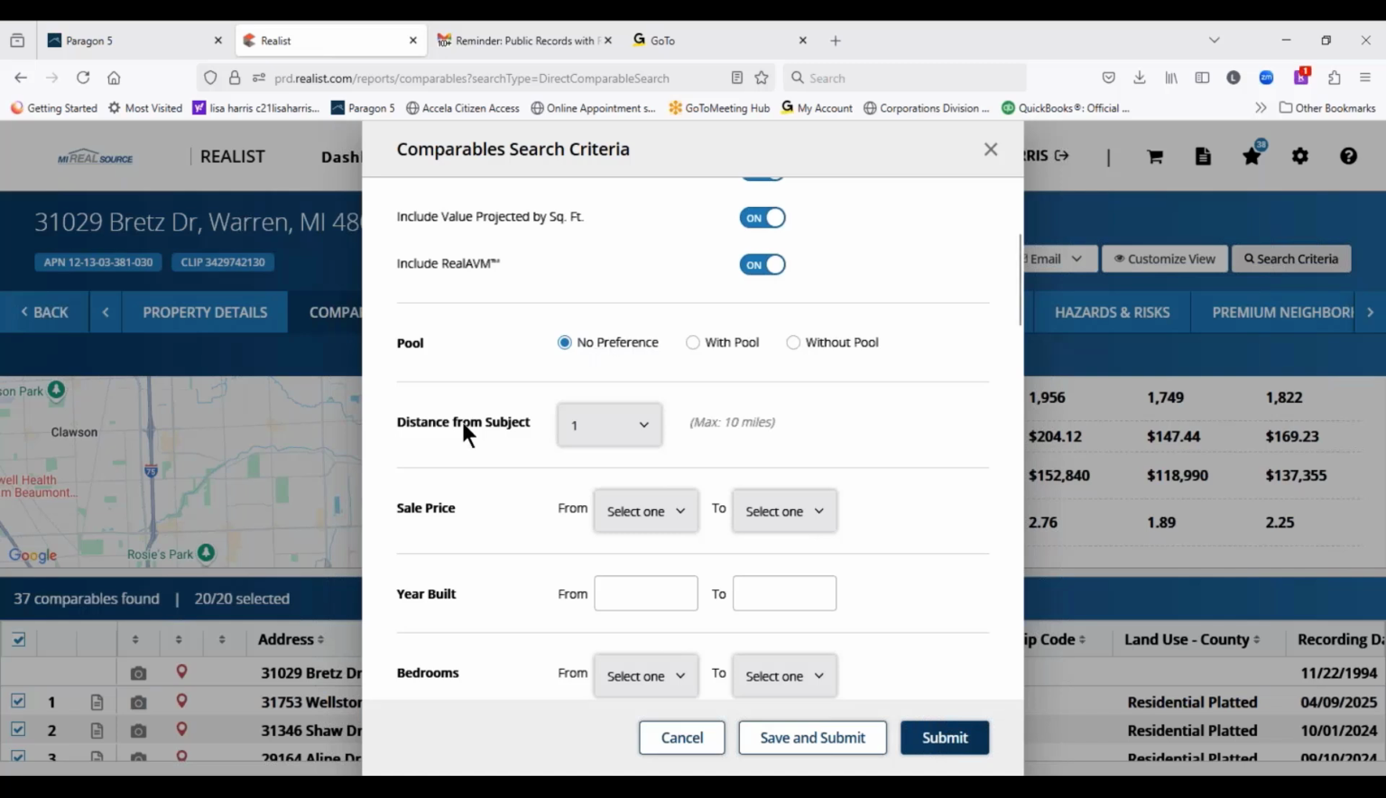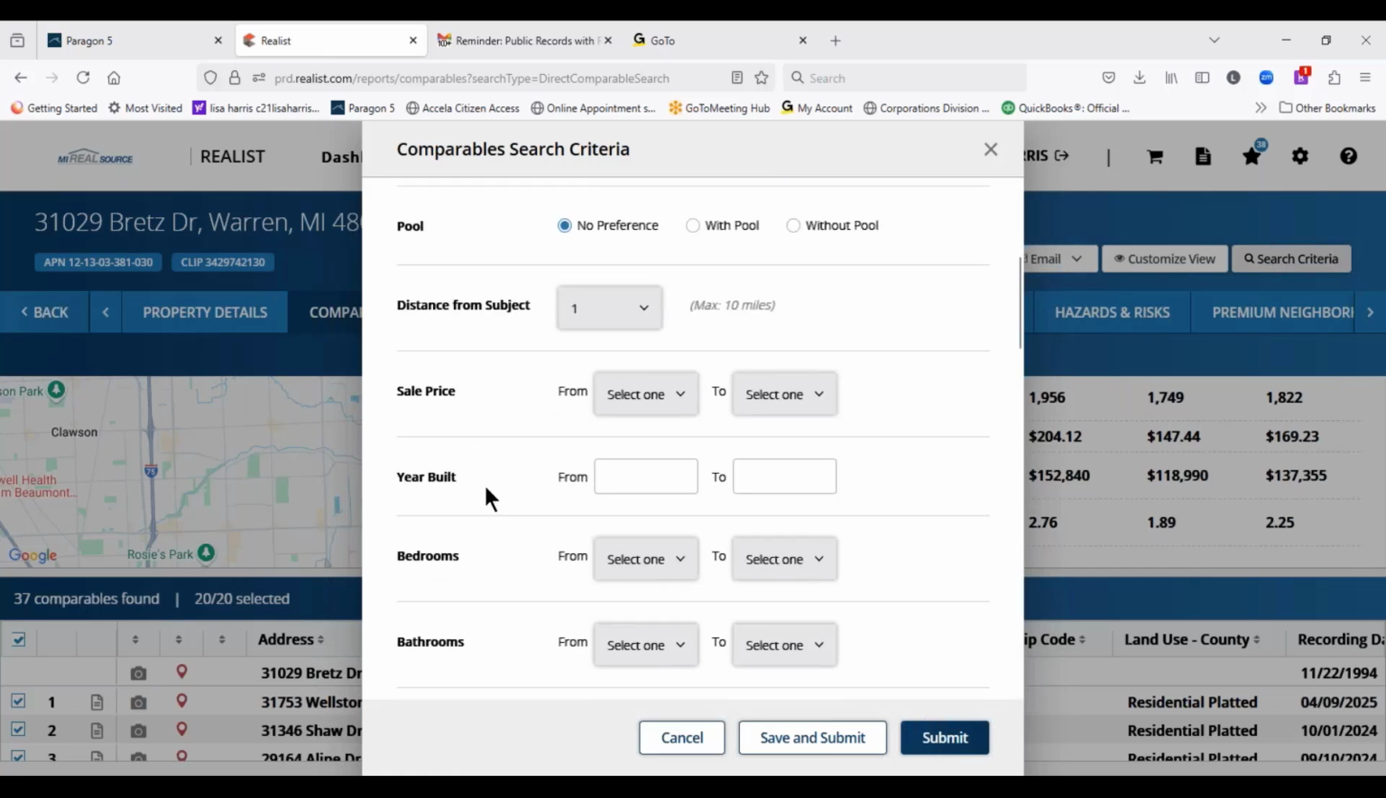How far do I want it from the subject property? You can go up to 10 miles. Obviously, in the city, you want to keep it around a mile. Sale price, you can put in the minimum and highest sale prices you want to see. Same thing with year built. If you're in an area where there's a lot of new construction and it's an older home, or it's new construction and there's a lot of older homes in the area, you can modify that by putting in a year built, whether a minimum or the maximum range.